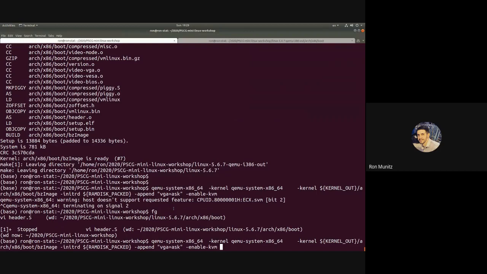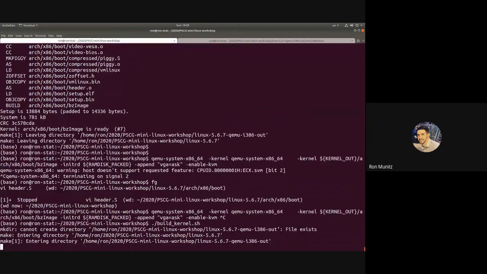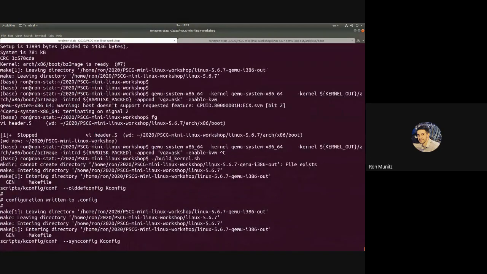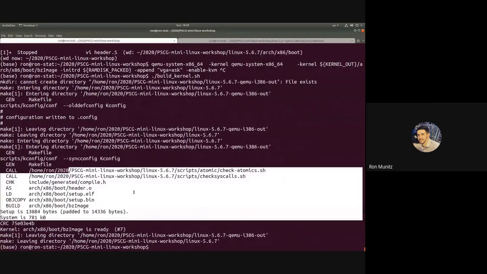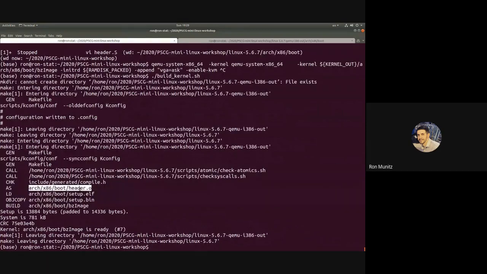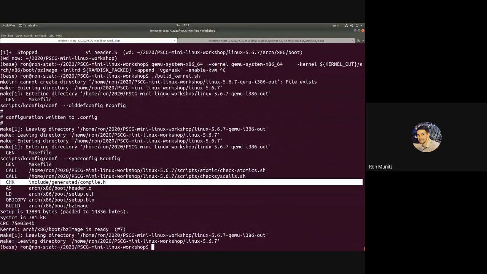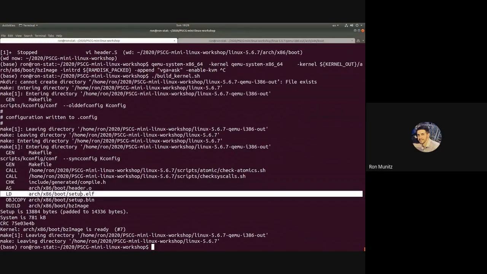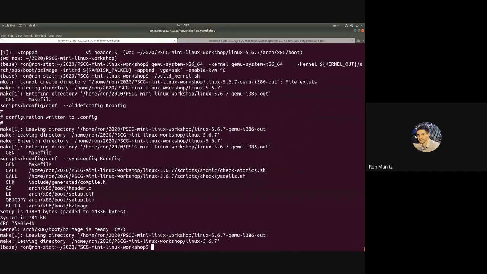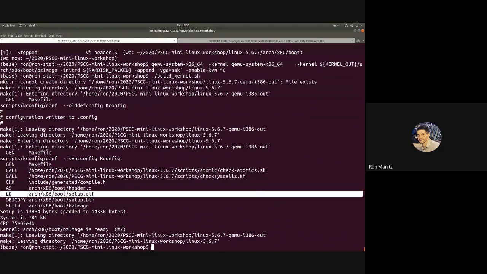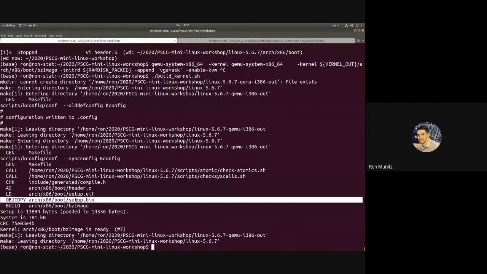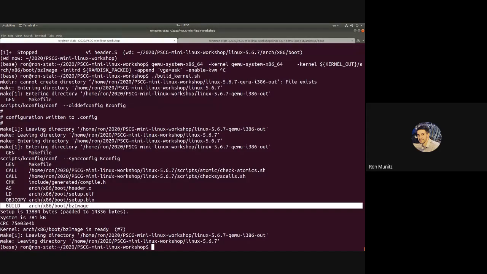So I will rebuild it, okay? And look, it didn't do anything now. Look what was affected. Check it out. Compile.h, never mind. Generation of makefile, never mind. We assemble header.o because we modified header.s. We link setup.elf, and we objcopy setup.bin, and then we build busy image.